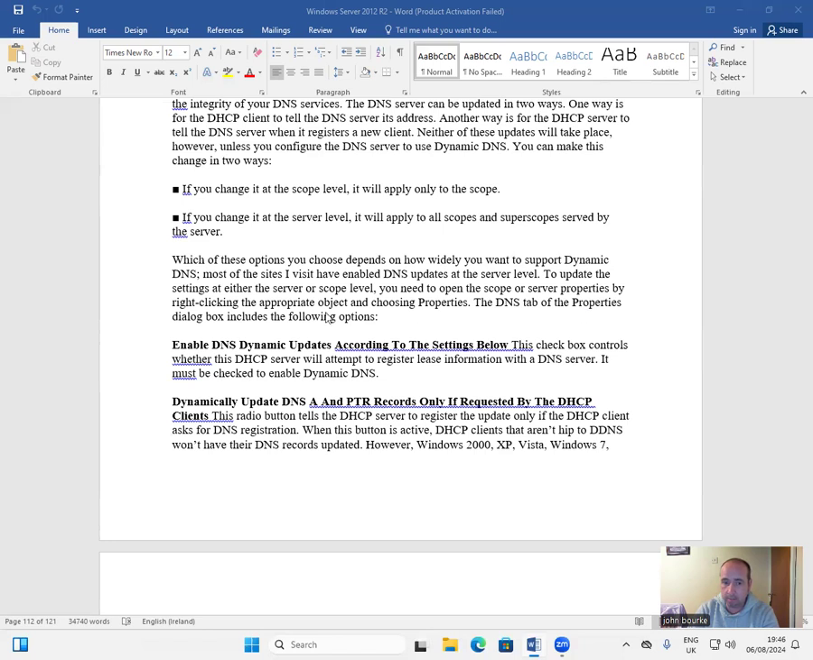The DNS tab of the properties dialog box includes the following options. Enable DNS dynamic updates according to the settings below. This checkbox controls whether this DHCP server will attempt to register lease information with a DNS server. It must be checked to enable dynamic DNS.